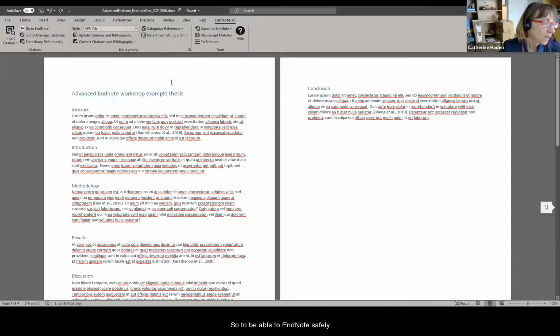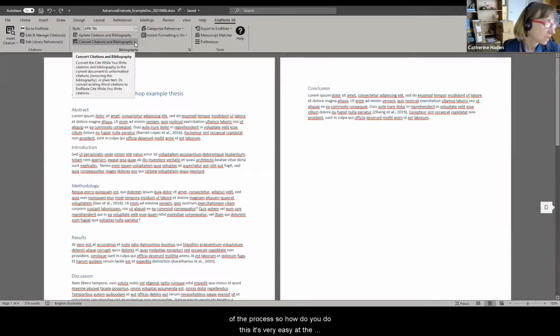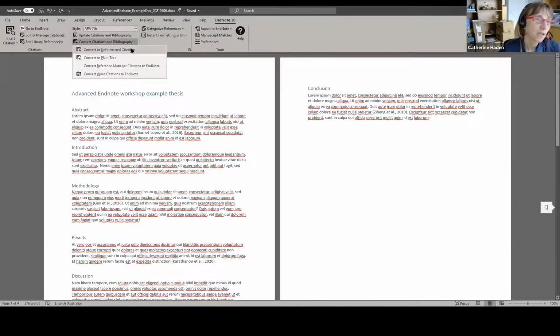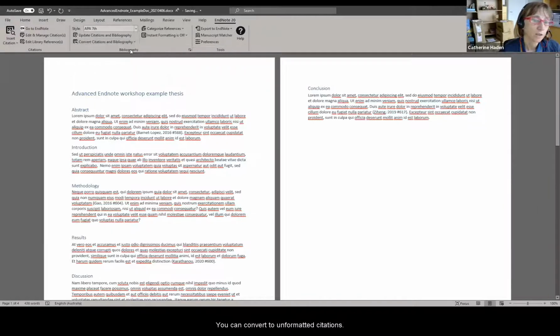So to be able to edit EndNotes safely, what you need to do is to unformat the EndNote citations prior to editing and then reformat when done. Some people only reformat when they're at the very end of their process. So how do you do this? It's very easy. At the Convert Citations and Bibliography, you can convert to unformatted citations.